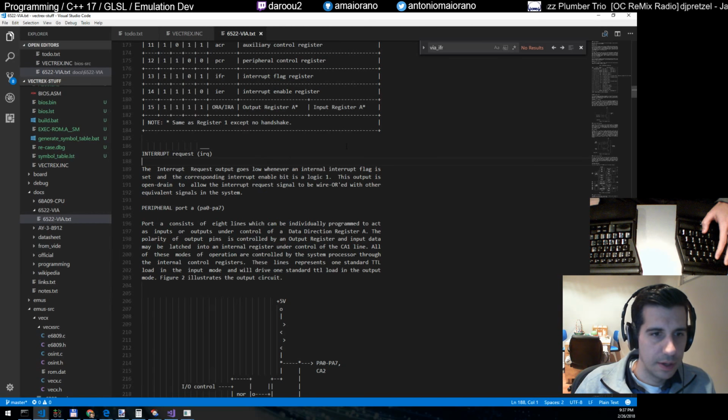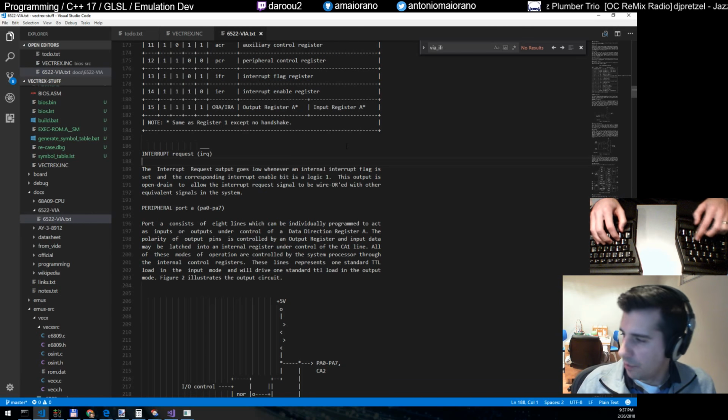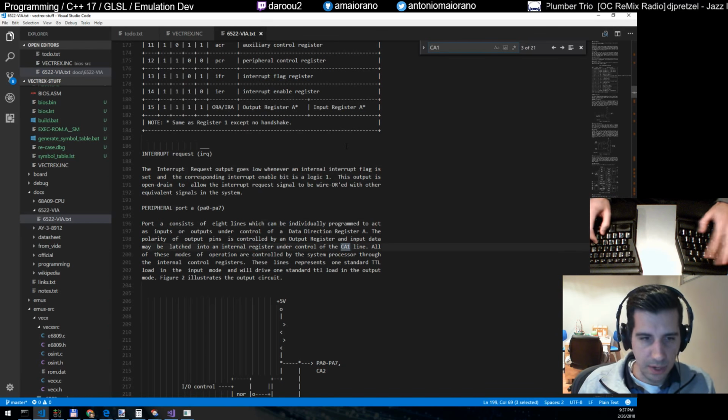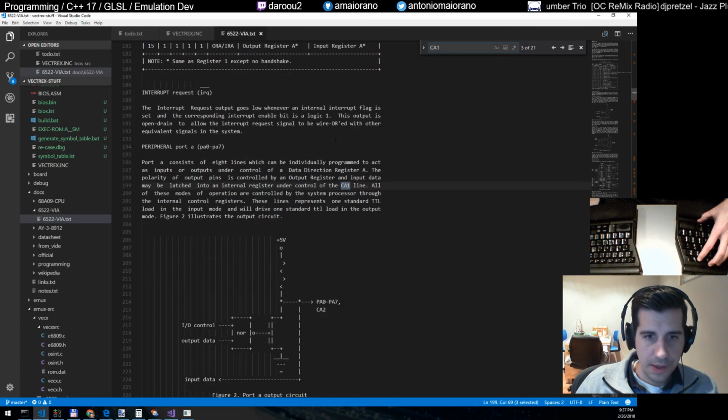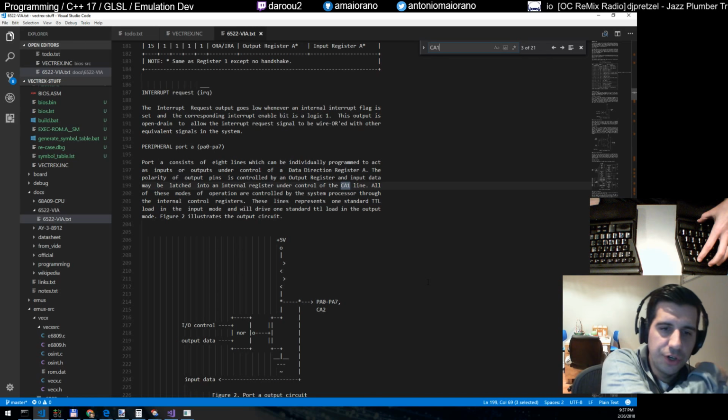Okay, let's see here. See if we can find something about CA1. The polarity of output pins is controlled by an output register, and input data may be latched into an internal register under control of the CA1 line.